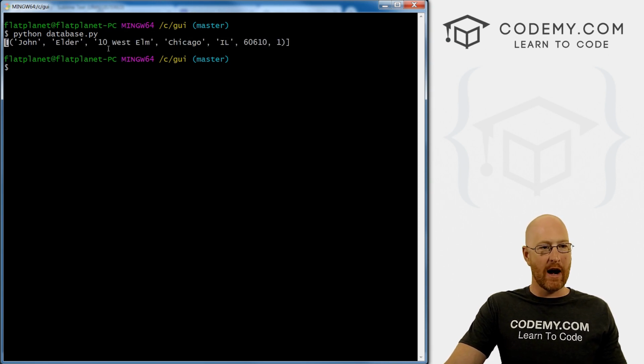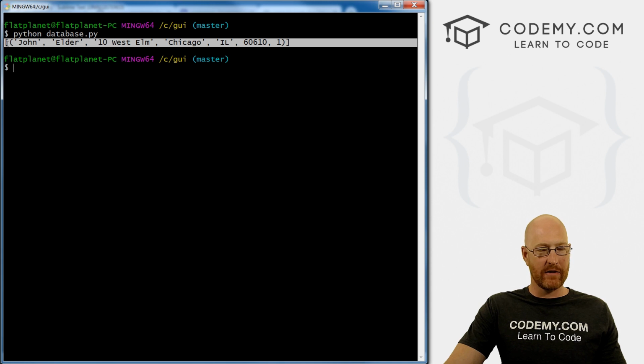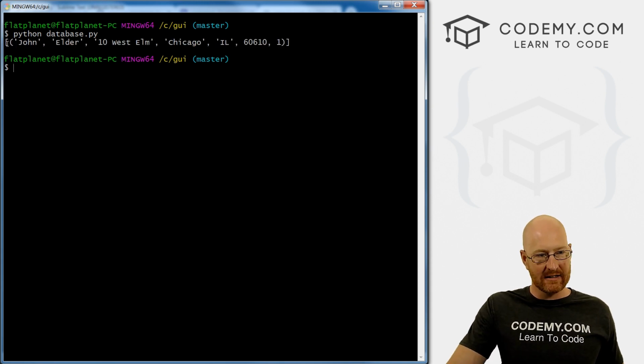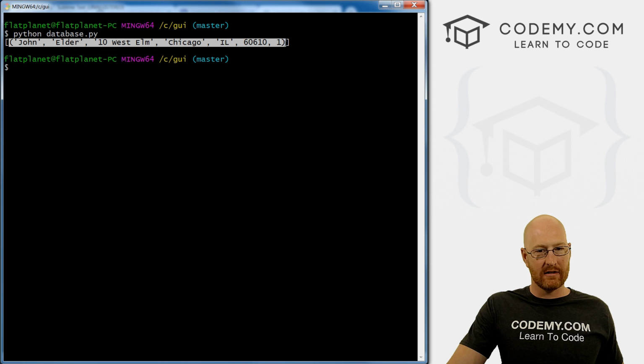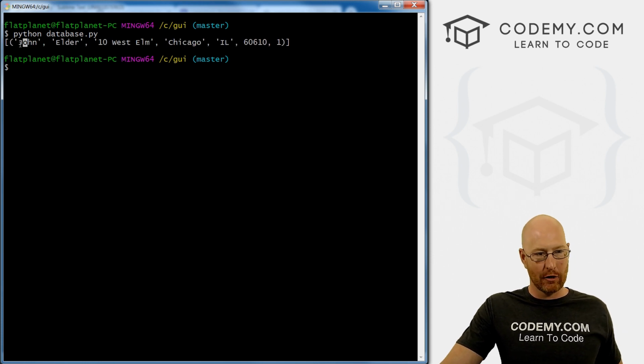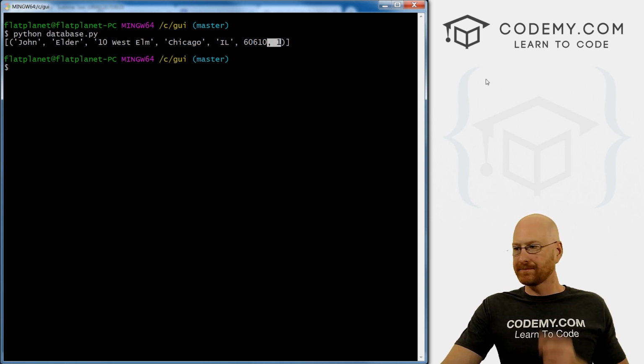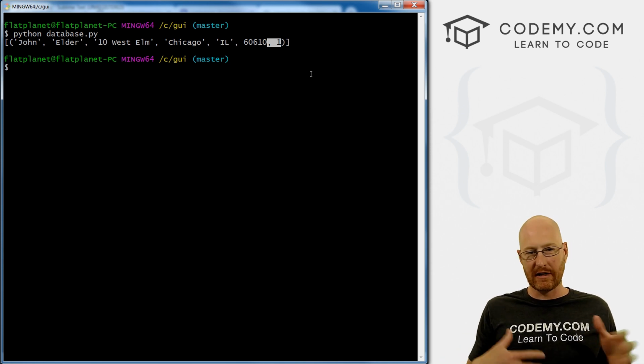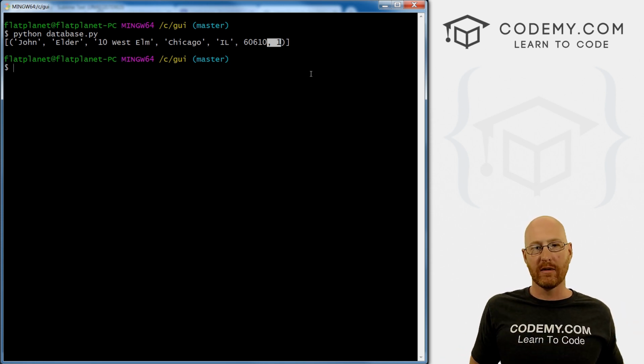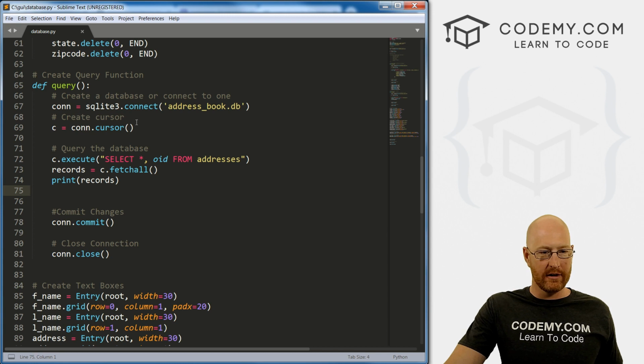And you'll notice these brackets. That means that this is returning a Python list. And inside of that list, there is a Python tuple. And then inside of the tuple, you can access each of these things by their index number. So John is the 0th item in the tuple, then 1, 2, 3, 4, 5, and then 6. So that's the way it's returned. We can, of course, do anything we want with this data. We can sort it out and put it on the screen however we want.